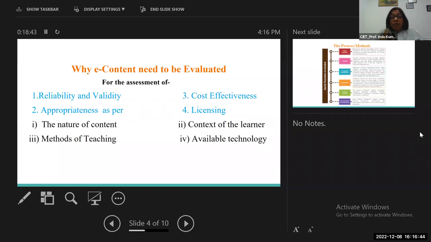We need to understand the context of the learner, not only in terms of the geographical location a child is living in, but also we need to see the kind of digital infrastructure that exists. So if we have chosen something for which we don't have the actual infrastructure in terms of digital devices and other aspects, then choosing that content will not be suitable for us. So we also need to evaluate the context of the learner. And then available technology is also similar to that because it also relates to the context of the learner. What is the available technology that we have?